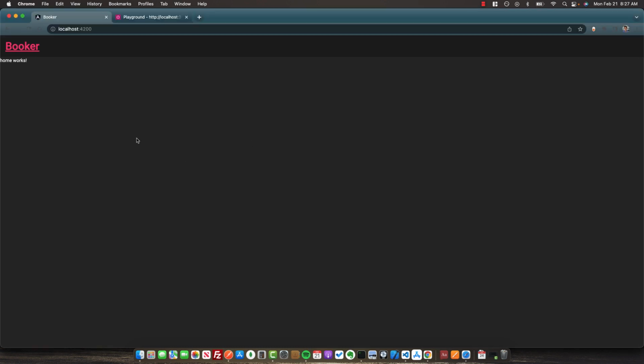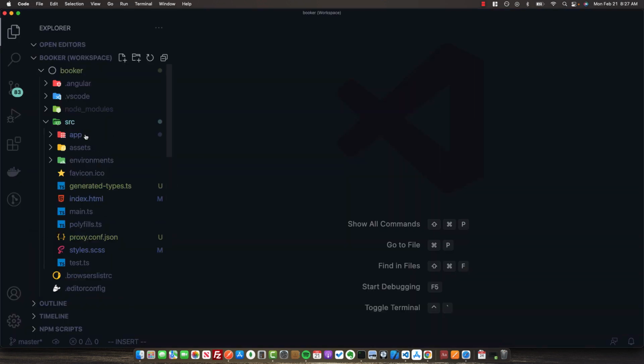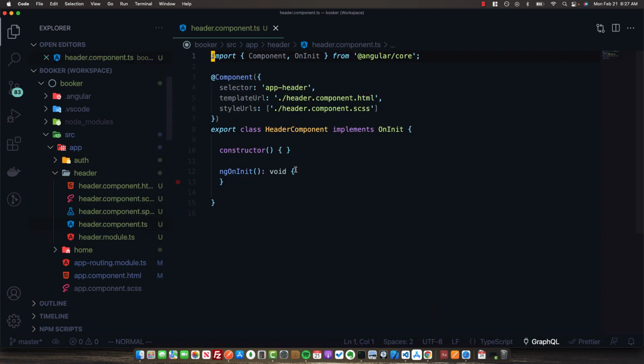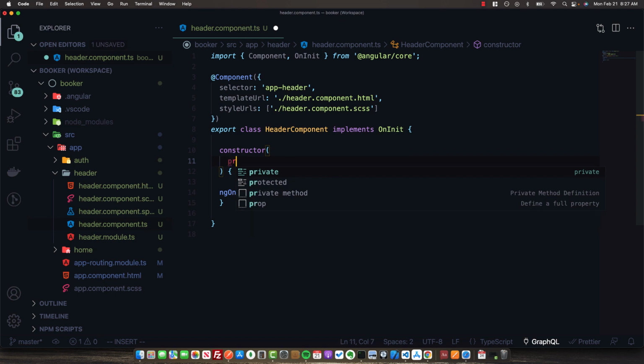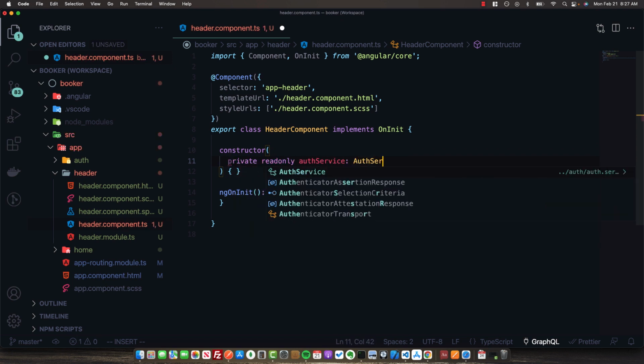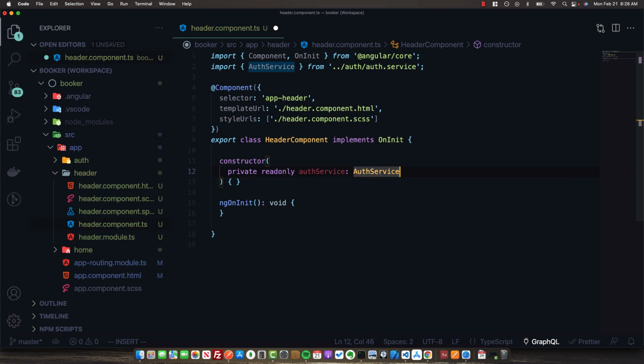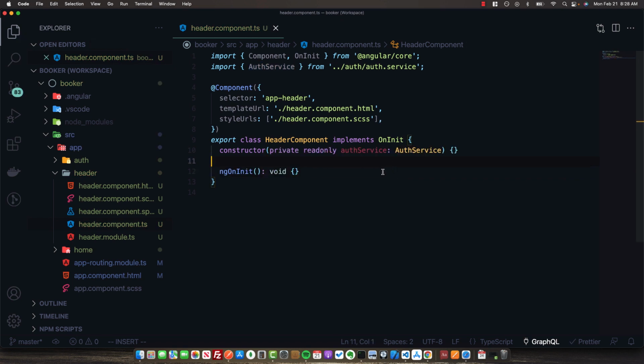So next, let's improve our web app a bit by adding the option to log out and to actually navigate to the login and sign up screens directly. So to do this, let's open up the header component again. So we have our header component here. And now in the header component, I want to actually inject the auth service directly in here because I want to determine if we're logged in or not and display content conditionally based on that.